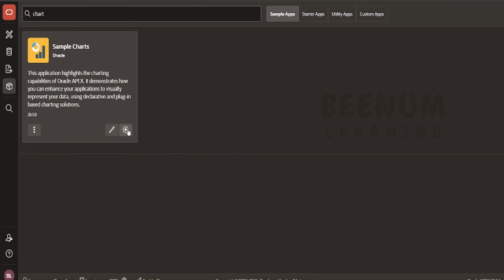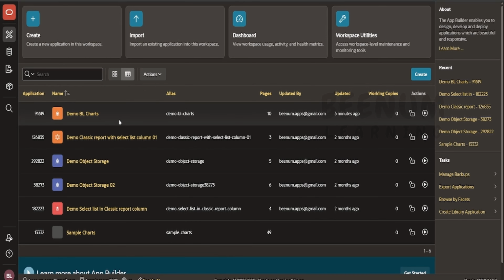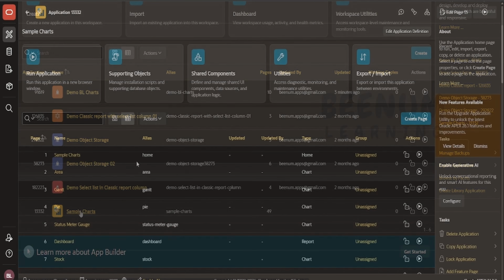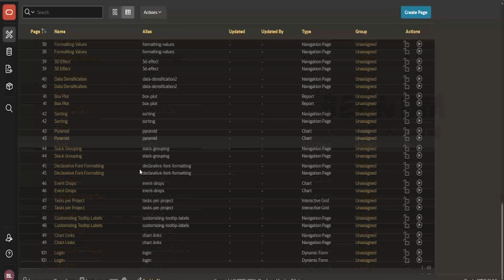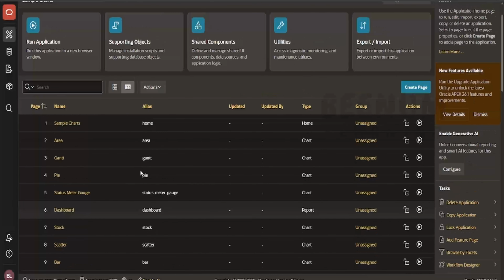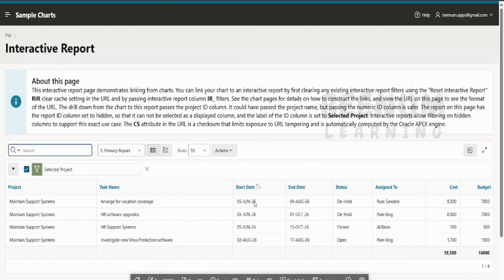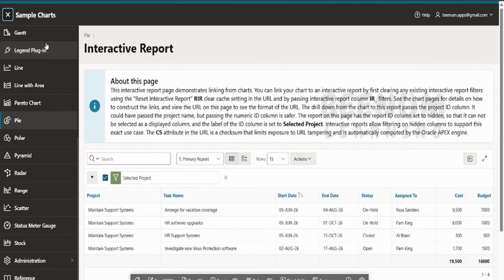Once installed, install button will be replaced with edit and play. Let's go to the app builder and scroll down. Here is the sample chart. Click on this. There are n number of pages which are created by Oracle, and these are updated from time to time. Let's preview this application. This is how my application will look like, that is for sample charts.